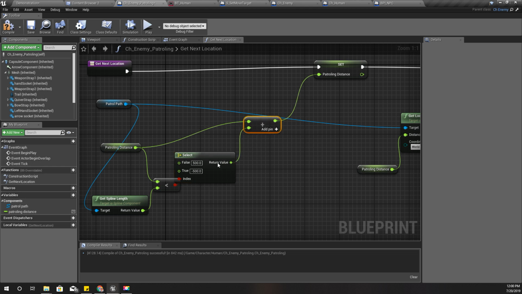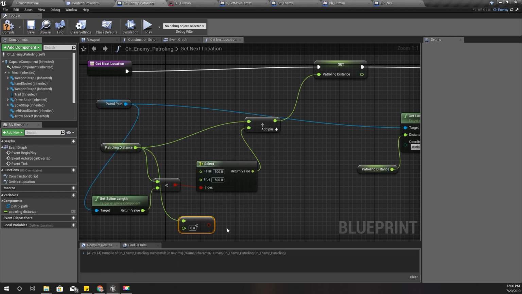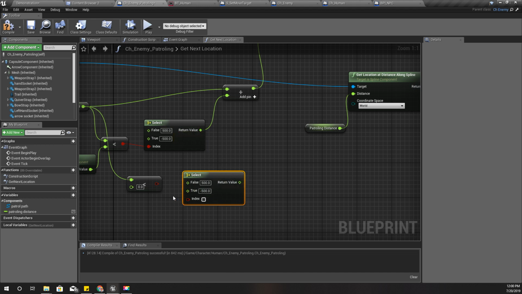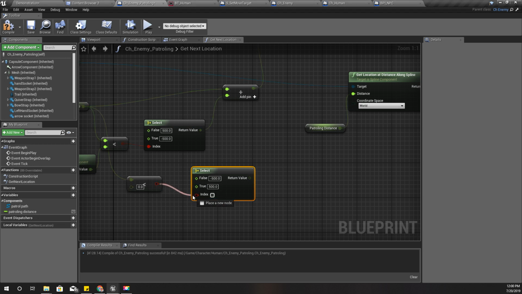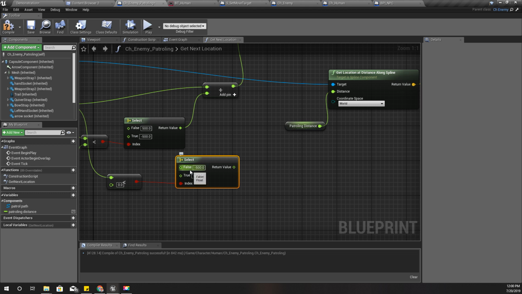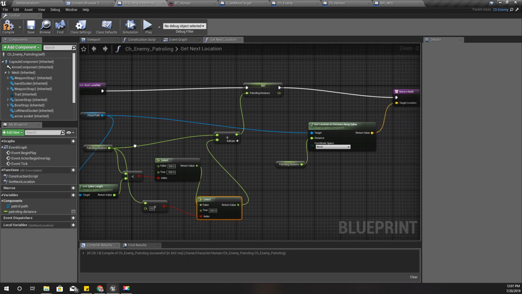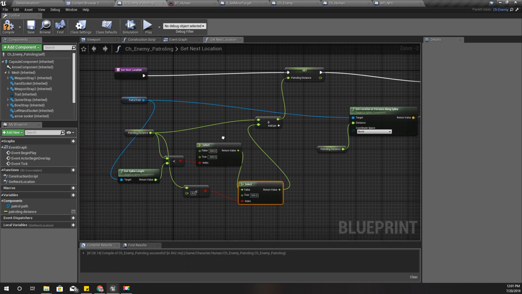And also we have another case. So what if patrolling distance is smaller than 0? So let's check that state as well. If this one is smaller than 0, let's do another. Let me duplicate this one. If this is false, I should keep returning minus 500. If this is true, I should return plus 500. And condition is this. So then again, if this is false, I should return whatever the output of this one. And if this is true, I should return plus 500 no matter what. And the output is this. Okay, so this is all I need here, I think.